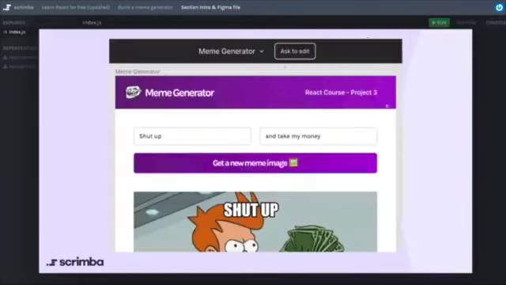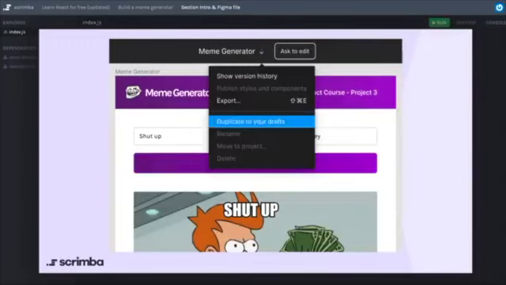And again, I recommend you copy it to your drafts. So if you click the arrow at the top, duplicate to your drafts, and choose this option, it will put an editable copy in your own Figma drafts that you can use as reference.